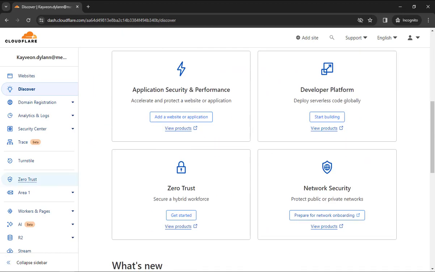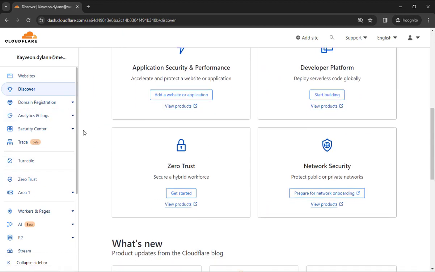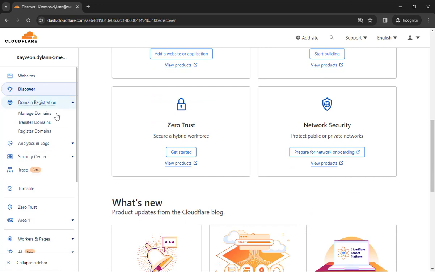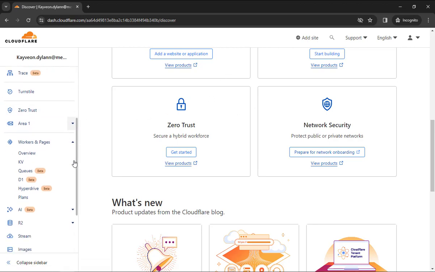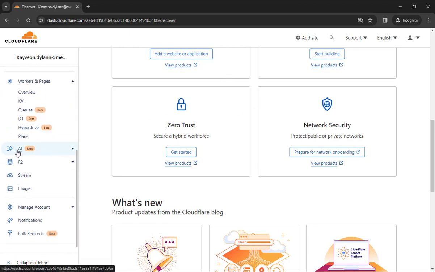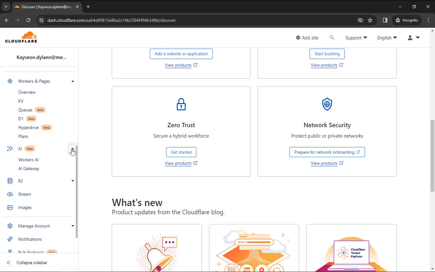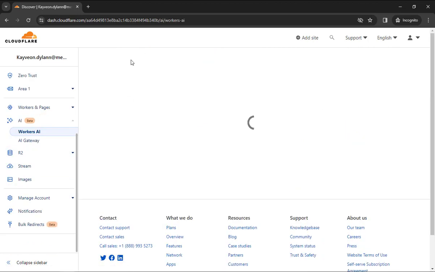Here there are a lot of options given, like analytics, domain registration, and everything. There are a lot of workers. I think you might know it already. If you go down, you will see this AI tab. If you click on it, there would be Workers AI. Let's click on this.